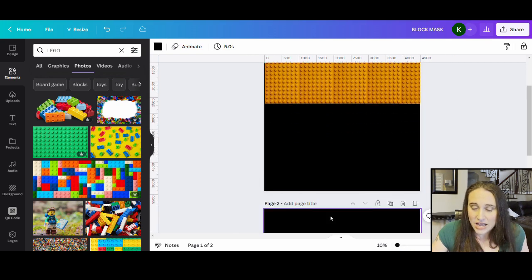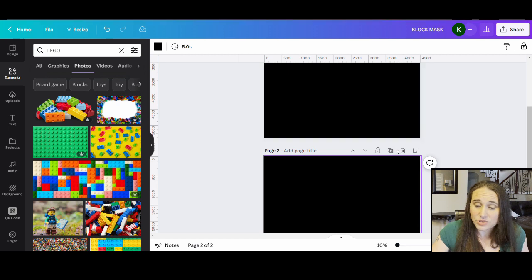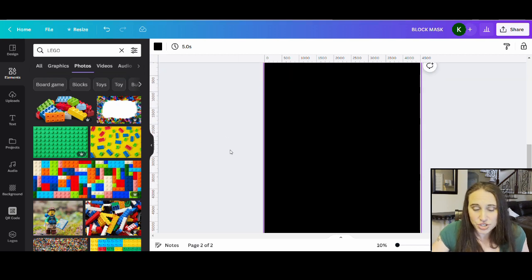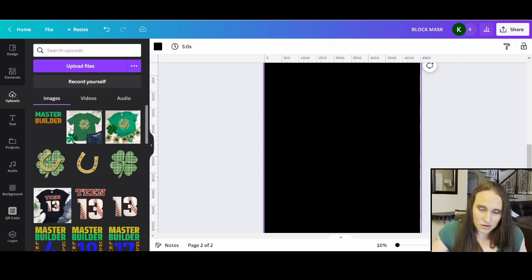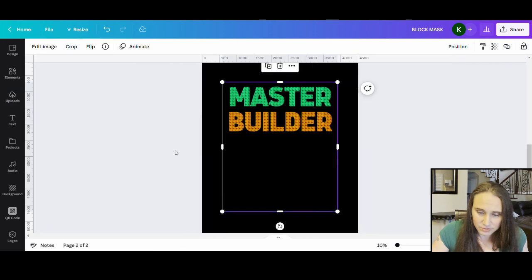Now I can go ahead and add a page just because I don't necessarily want to mess with this yet. So I'm just going to go to page 2. I'm going to go over to my uploads and upload the image that I just made. Give it a sec. Okay, perfect. Now I can just click on it. It's going to bring it over here.